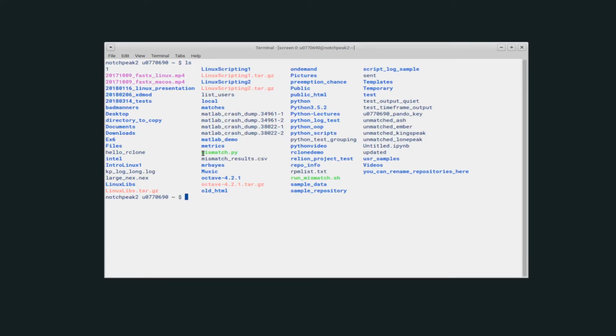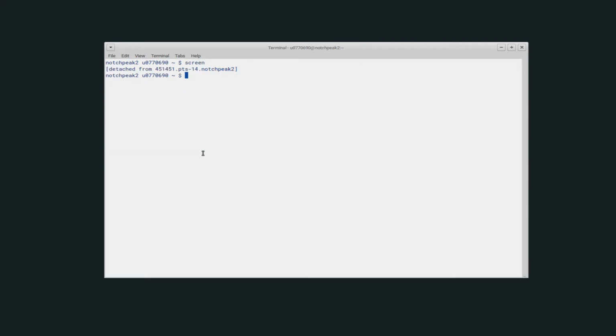Screen is a program that's very similar to tmux. So I'm already on Notchpeak and I just ran the screen command. And now I'm going to just run a command to show you that it stays here if I detach. So to detach from a screen session, you press Ctrl A and then D. And it says detached from and then the name of the session that I was running. And to view the sessions, you can run screen -ls.